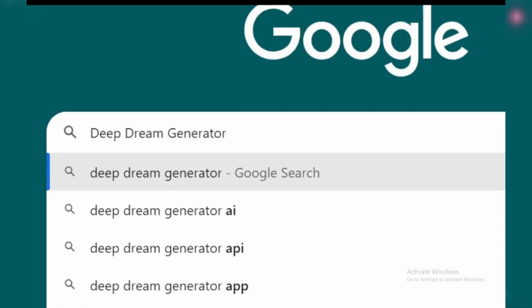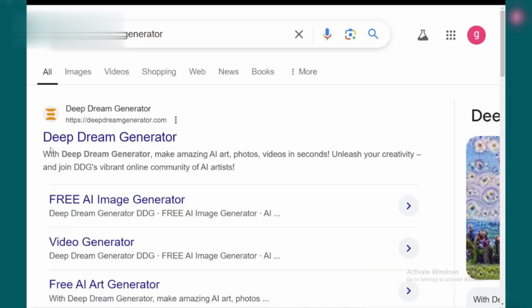Step 1. Visit the Deep Dream Generator website. Open your browser and search for Deep Dream Generator image to video. Click the official link to land on their homepage.